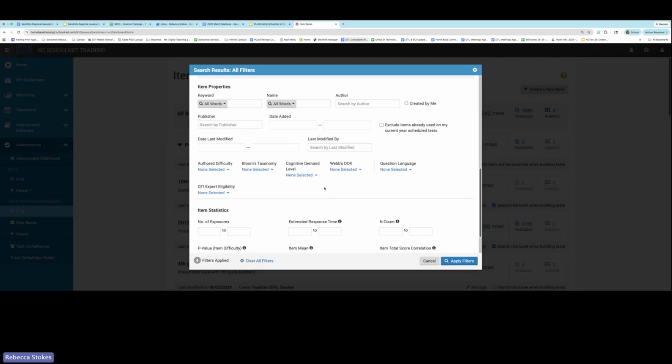If you are frequently using Schoolnet and you don't want questions that you have already used on an assessment, you can also, sometimes this gets overlooked, check this box right here. And as long as you are the author of the test, okay, so this won't work if you are using shared classroom assessments or school assessments. But if you are using My Classroom Assessments and you are the creator, then if you check this box, it will automatically remove any question that you have already used on a scheduled test for that current school year.